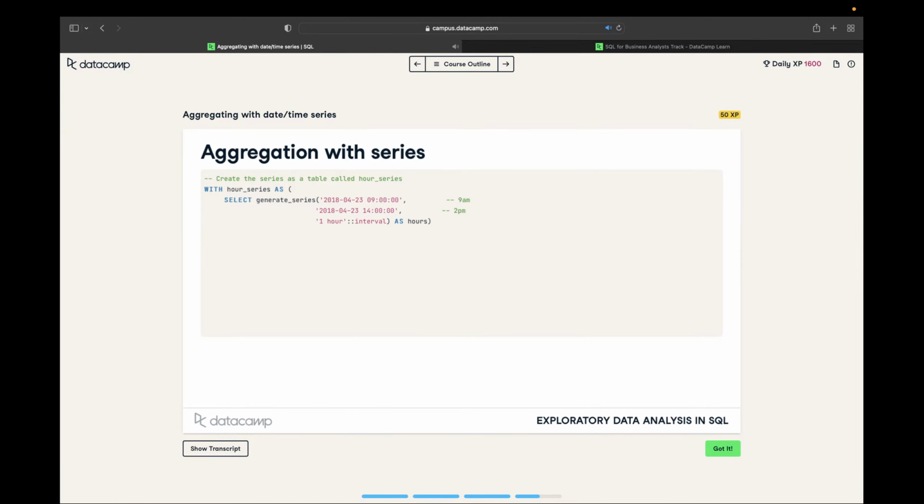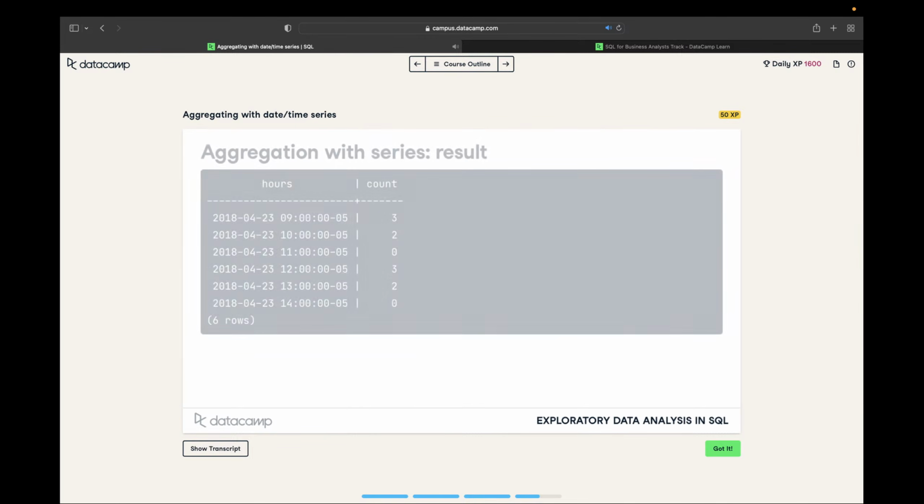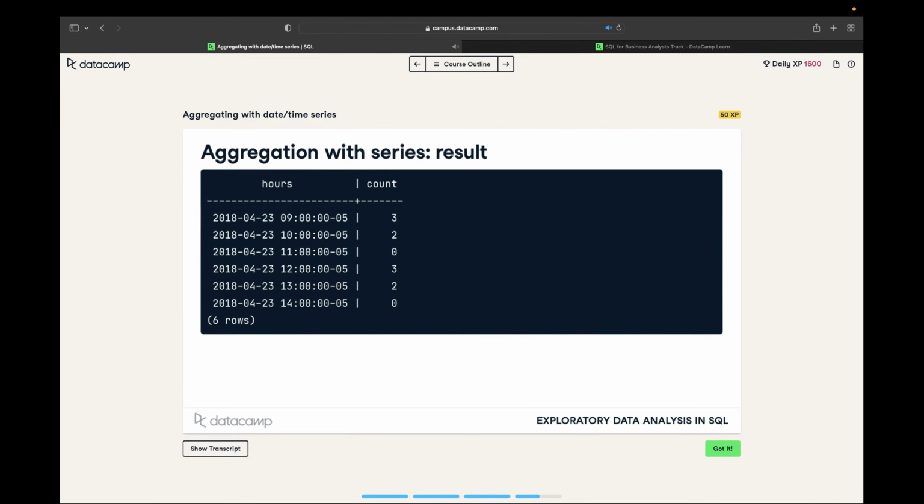First, use a with clause to create the series of hours from 9 a.m. to 2 p.m. and call this hour series. Then, join this to the sales data, matching the hour from the series to the sales date truncated to the hour. Count the date column instead of counting the rows because we don't want to count null values. Group and order by hours to get the count of sales per hour. The result now includes all hours between 9 a.m. and 2 p.m., with zeros for hours with no sales. We're less likely to overlook that some hours have no sales.